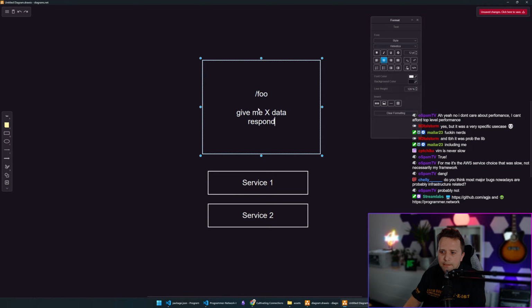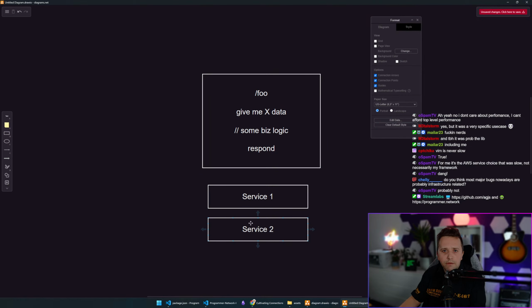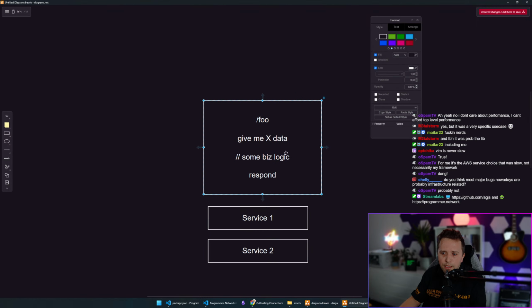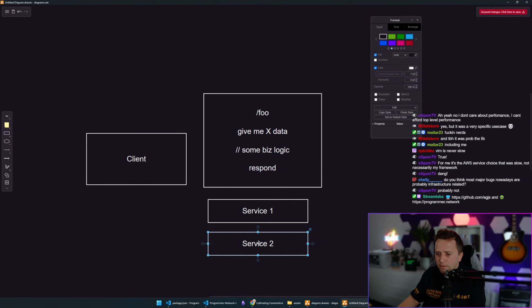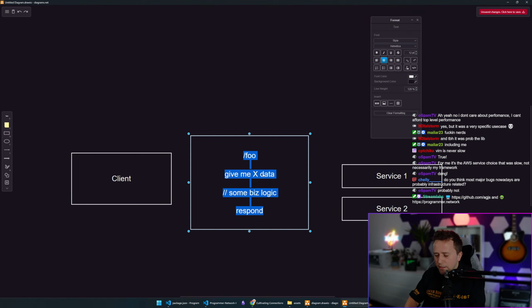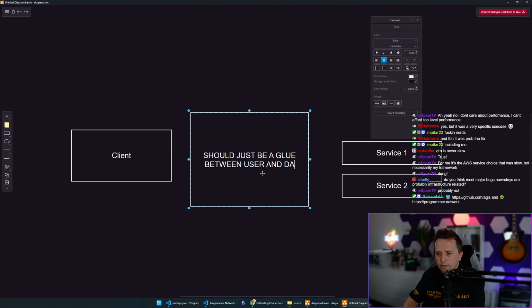Sure, you can have some minimal business logic here, you can have some middleware. But your API shouldn't be linking 5 billion records together and then responding, right? That's very slow. There are so many things that can be wrong in your infrastructure or your architecture. So your API should really be like a bridge between some client and some services, but in an ideal scenario, it should do the minimum. So this guy here should just be a glue between user and data, right?